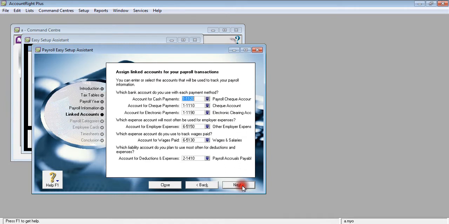Click Next. It then asks me for the linked accounts for my payroll transactions. The account for cash payments, 1-11-20, is a payroll check account.